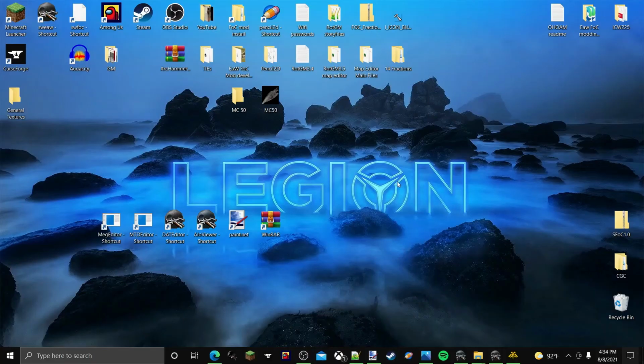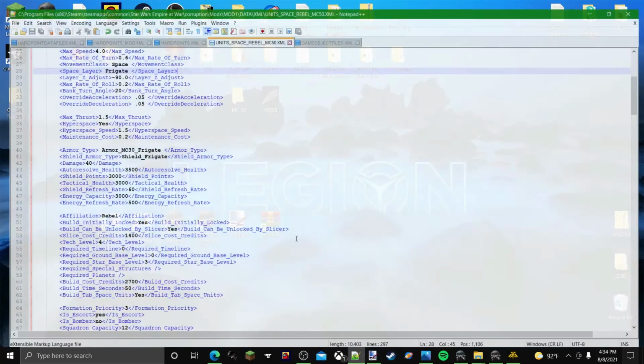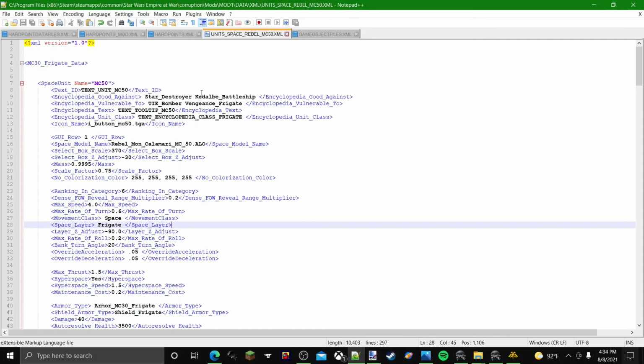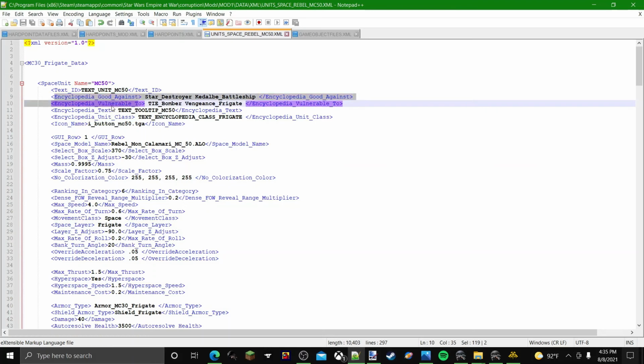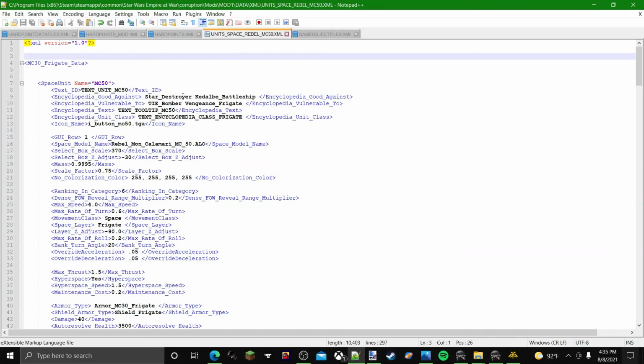Okay guys, now as to how to change the strong against, weak against stuff, that's right here: encyclopedia good against, encyclopedia vulnerable to. This does not actually affect gameplay. It's just a reference for how to use the unit in combat. We saw a second ago that thing got torn up by the Vengeance frigate, so we're going to leave that, but it is no way going to take on a Star Destroyer or a Kadalbi.